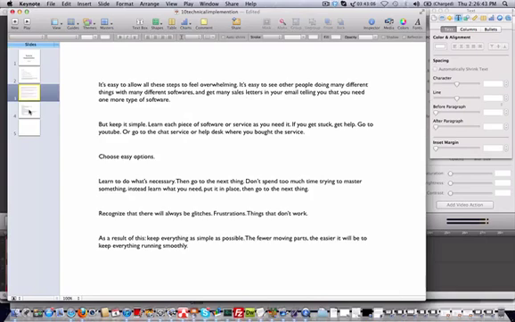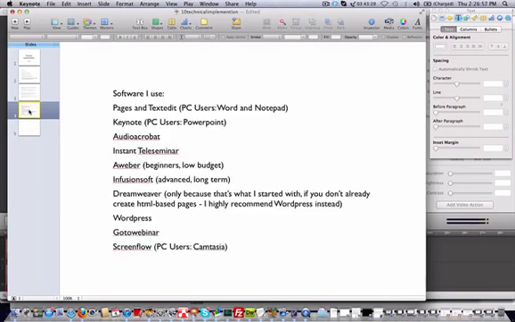Now I'm going to show you my list of software that I use. I'm going to do just a quick analysis of each one of them. And again, I'm not going to teach you how to use them. I'm going to try to share with you what they're good for and how to make some decisions about which ones to use. So this is a list of the software I use.